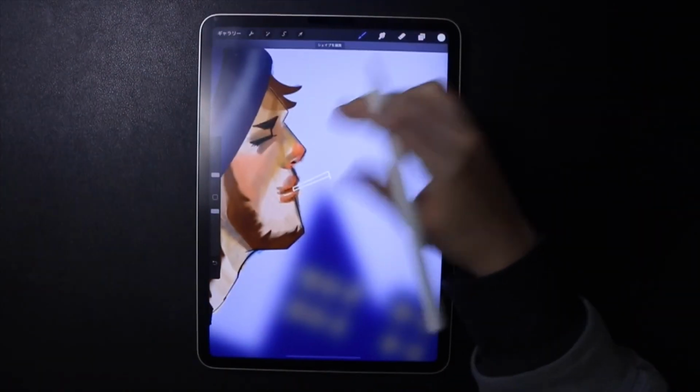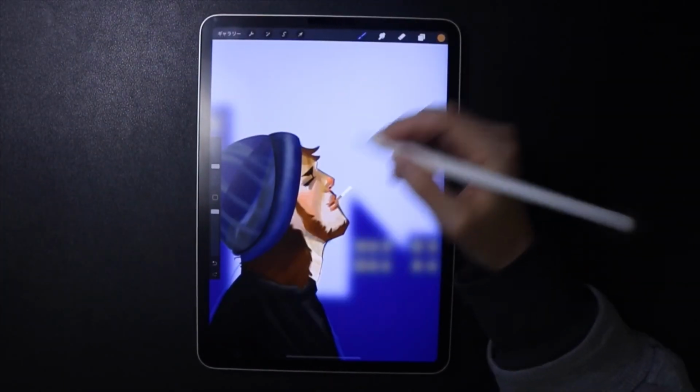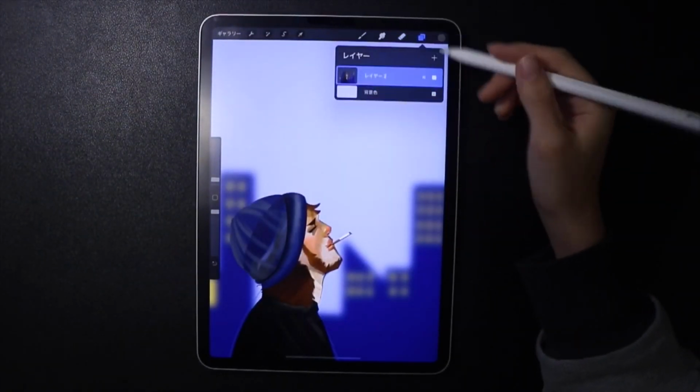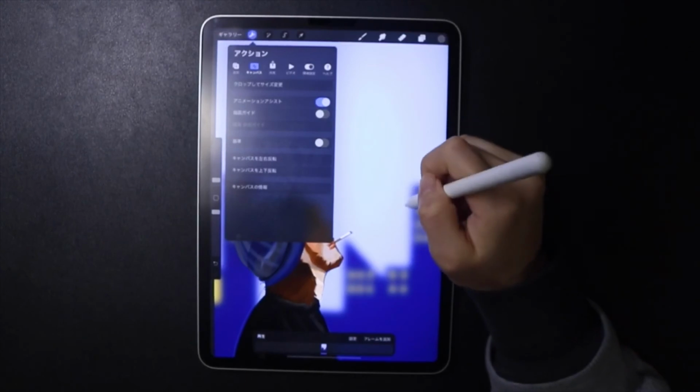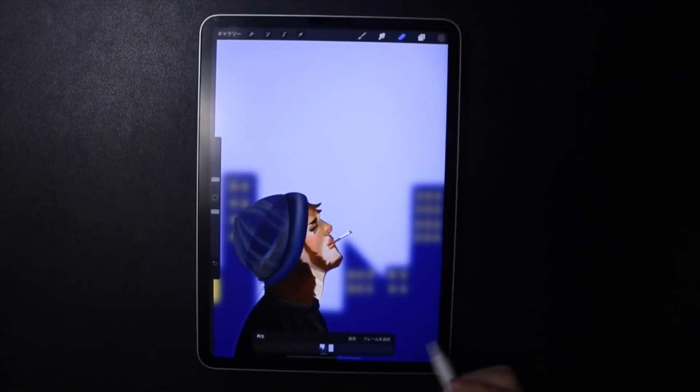There are now character illustration and background. Let's move on to the animation part. Merge all layers, tap the actions, then canvas, animation assist. We can lock the first layer as a background.